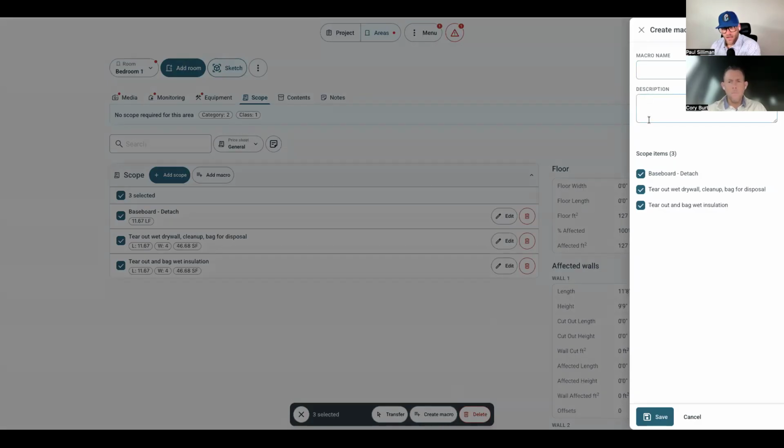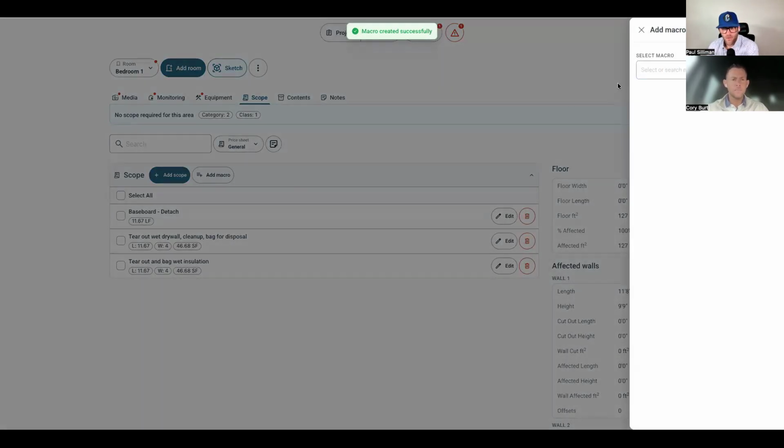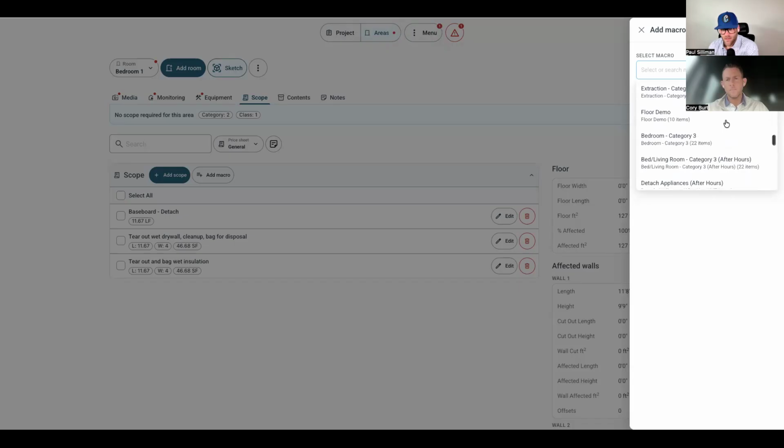Where I can name it, describe it. So if this is something I want to repeat in multiple rooms, or it's a great combination I want to use as a macro, you can now do it in live time versus having to go back out to the admin to set this up. So while you're out in the field, I can simply select this. We'll call this a drywall demo macro. I can now hit save. And then in our macro list, you will see a brand new one that we just went in and created.